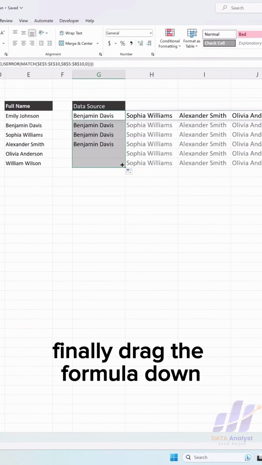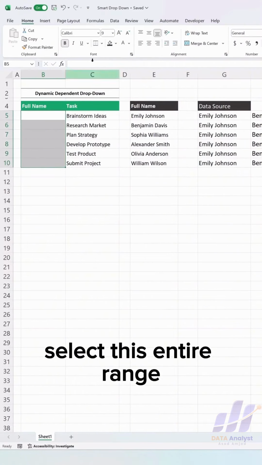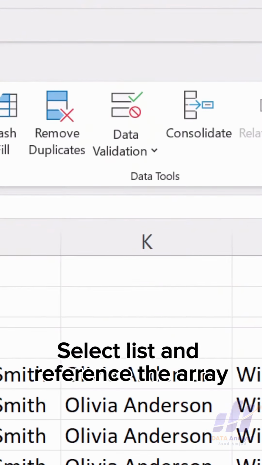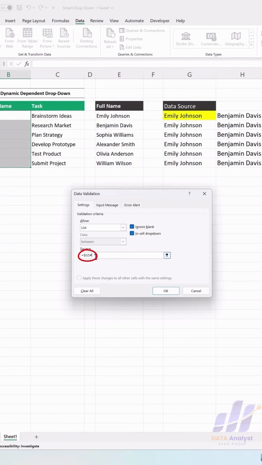Finally, drag the formula down, select this entire range, then go to Data Validation, select List, and reference the array. And there you have it.